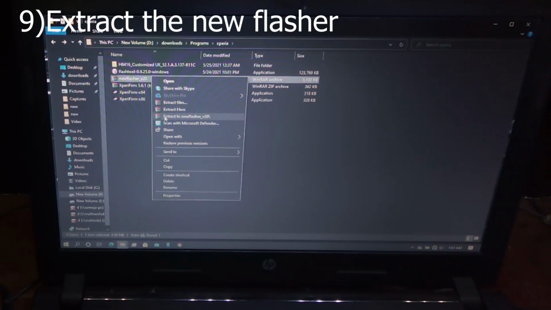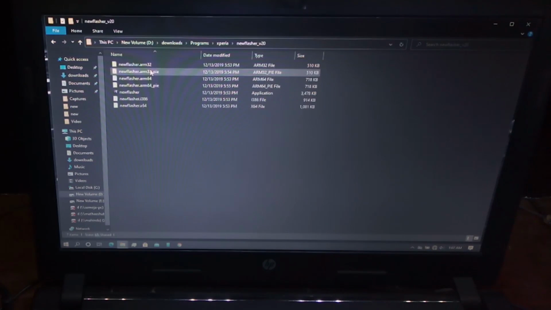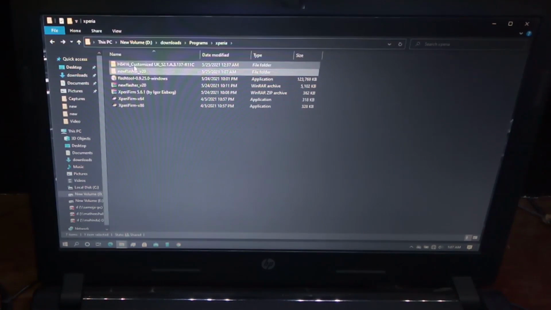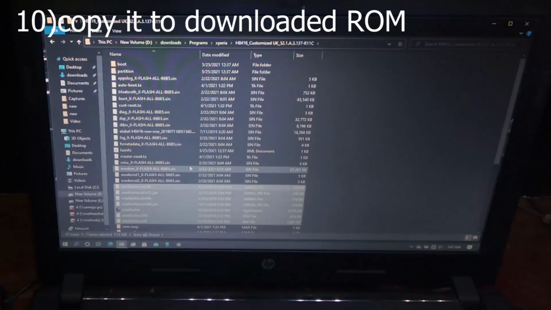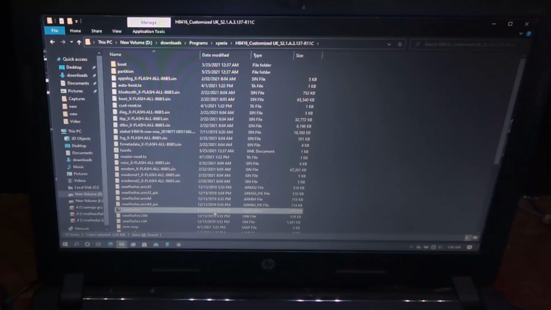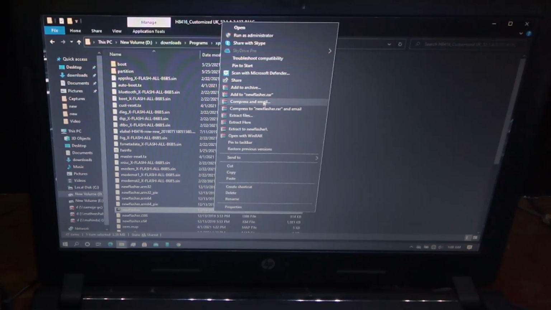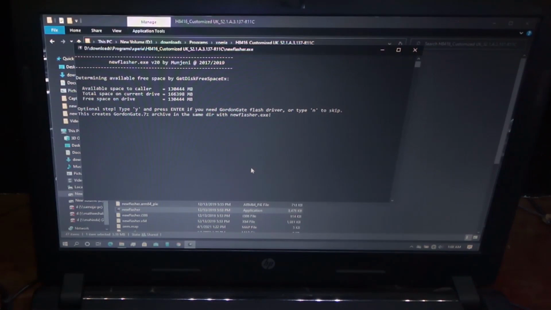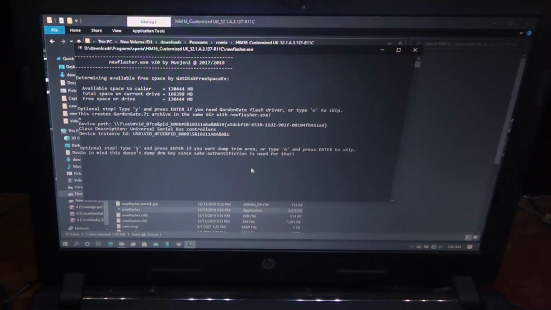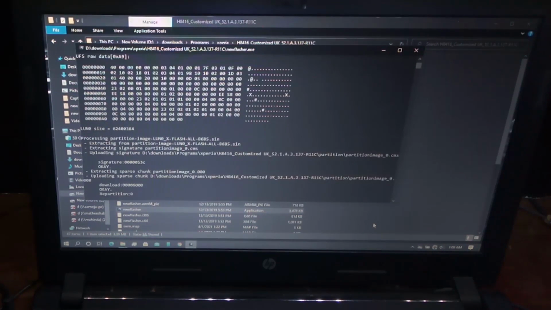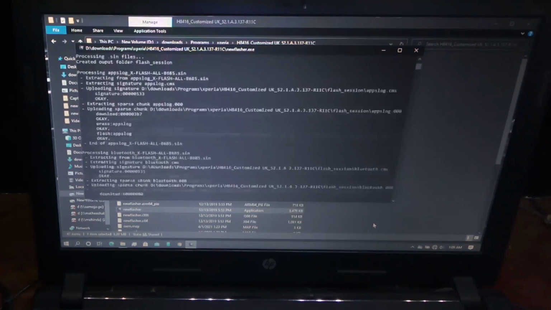Now extract newflasher. Open the folder and copy all the files to the firmware folder which you have downloaded already. Now run newflasher.exe as administrator. Press N for all the optional installations. This installation process will take about 2 minutes. So be patient.